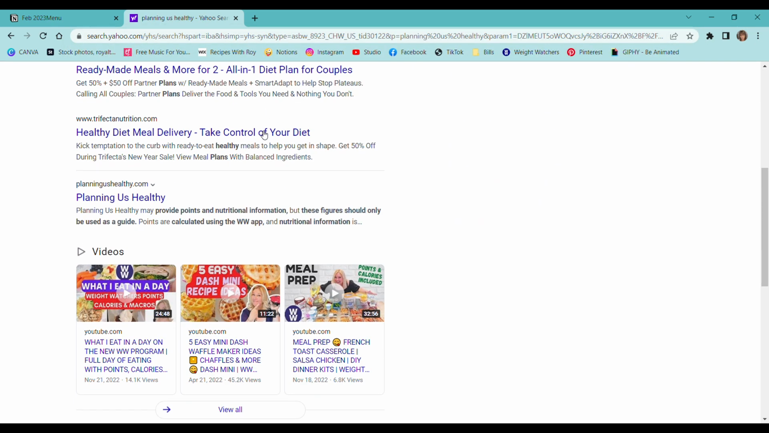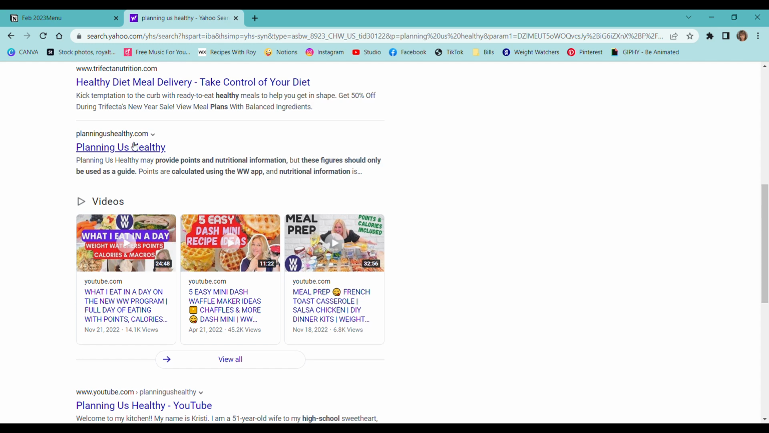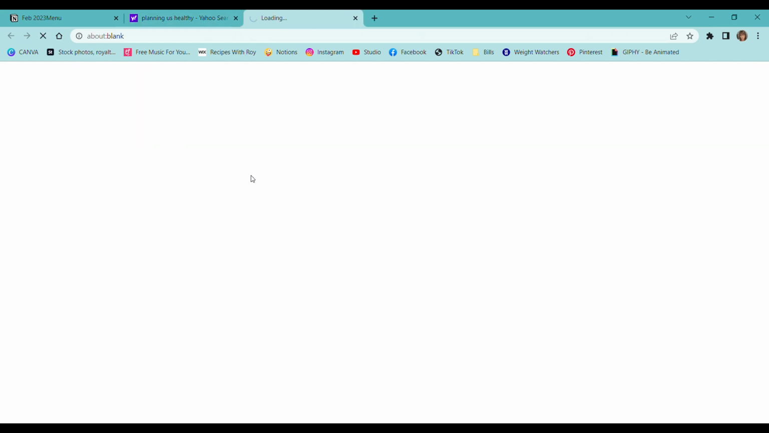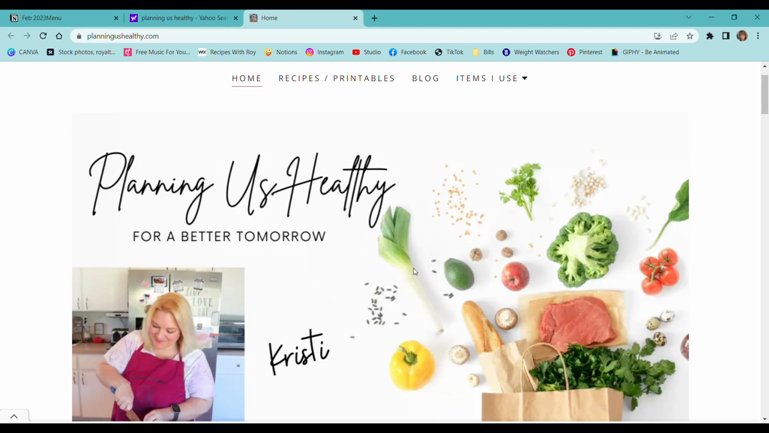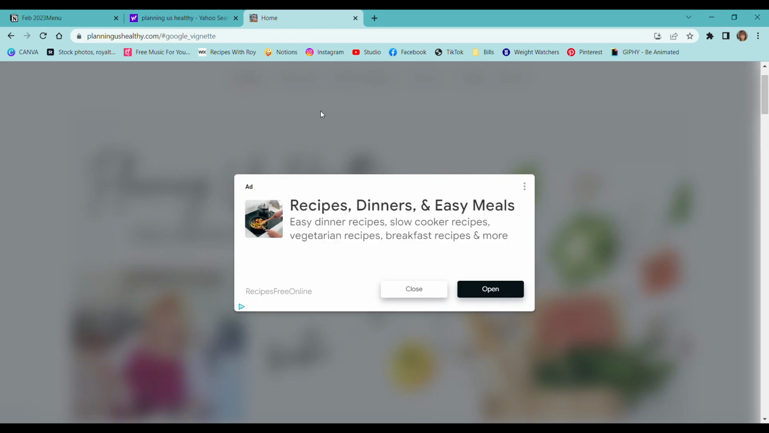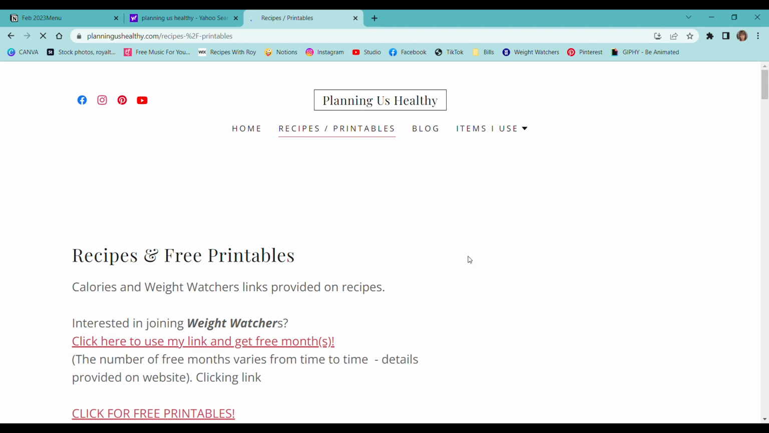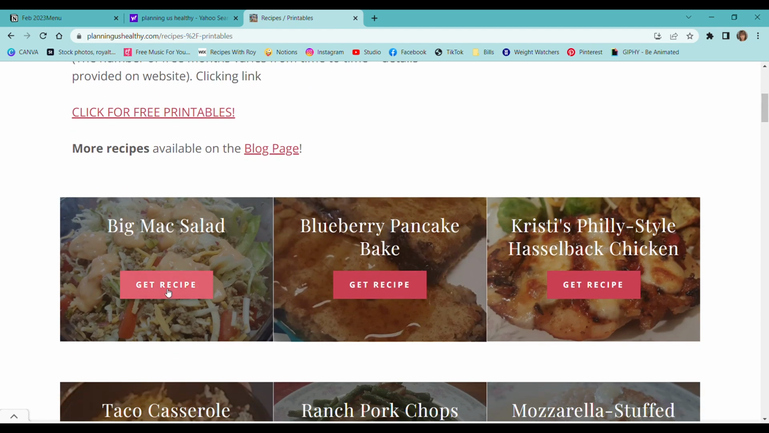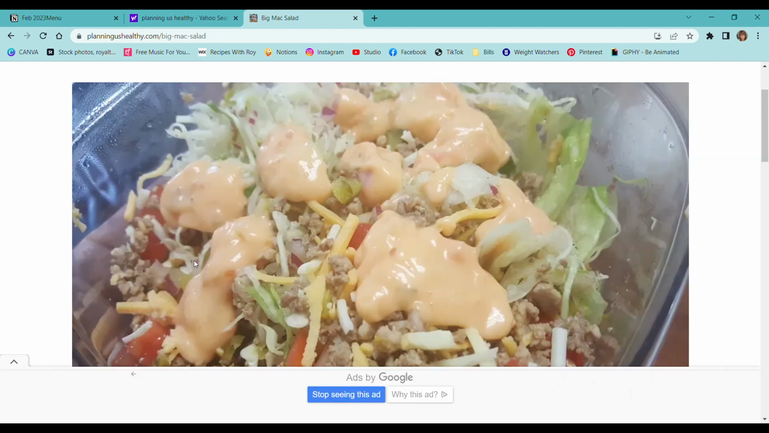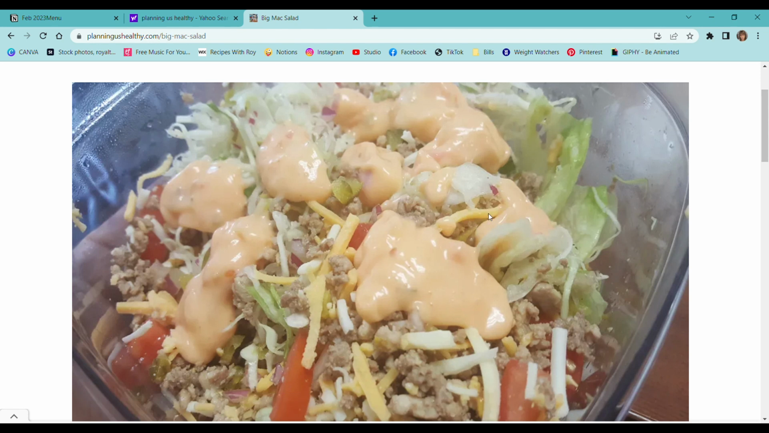Here we go, PlanningUsHealthy.com. There's Christy. Okay, we'll go to recipes and printables. All right, and look, it's the very first one. I honestly think this might be the first recipe I ever tried with her. Okay, doesn't that look good? Oh, yummy.